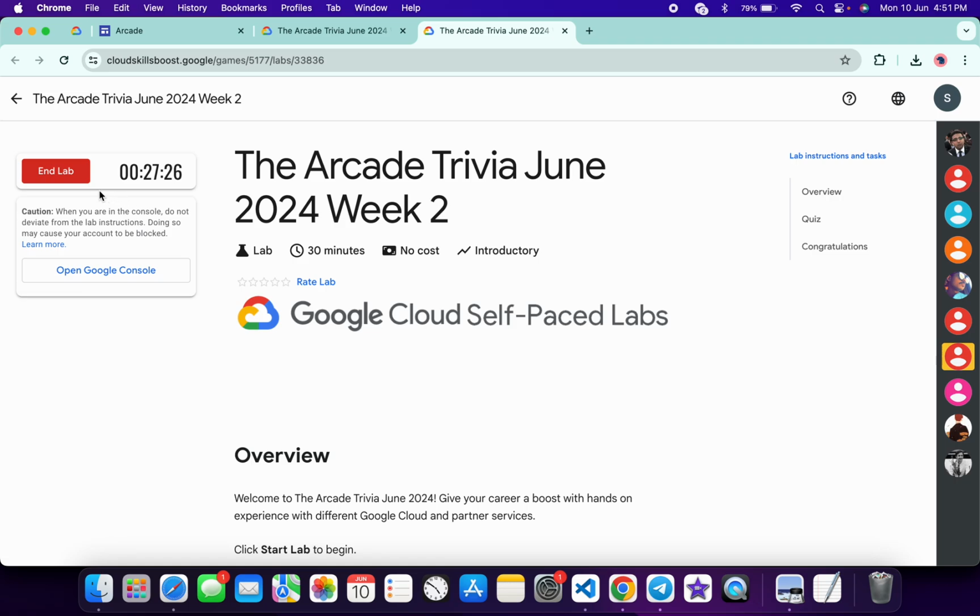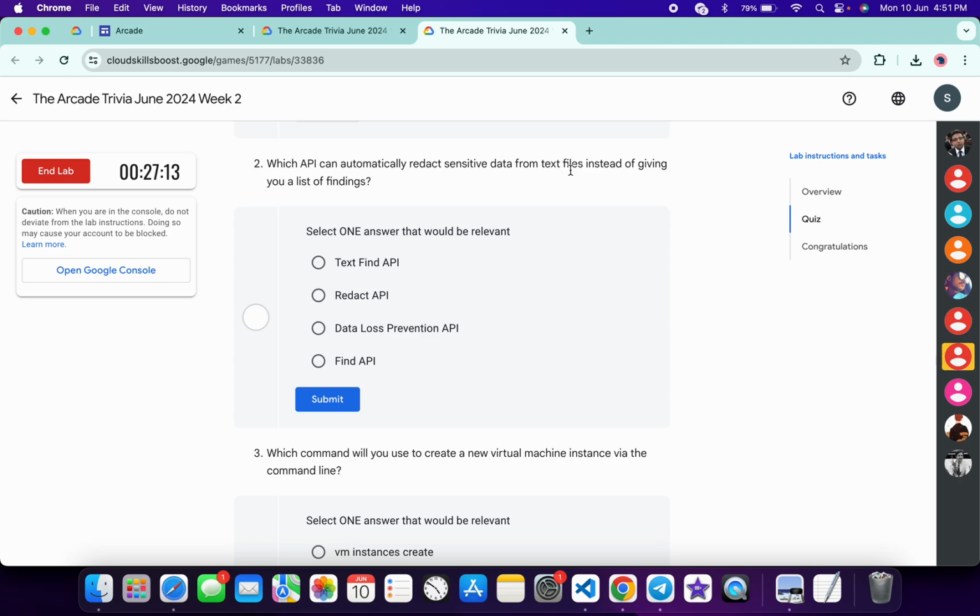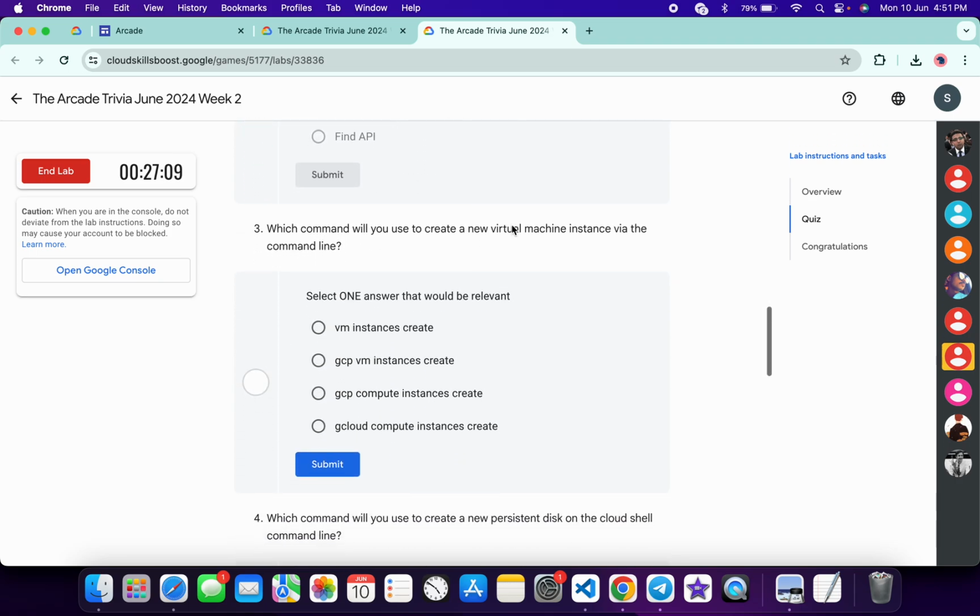First of all, just start the lab. Now just scroll down over here. Now for the first quiz answer, it must be Data Loss Prevention, and then click on submit. Now for the second, it must be again the same, Data Loss Prevention, and then click on submit. Now for the third, it's a very easy Qwiklabs one: compute service, this one, instance create.